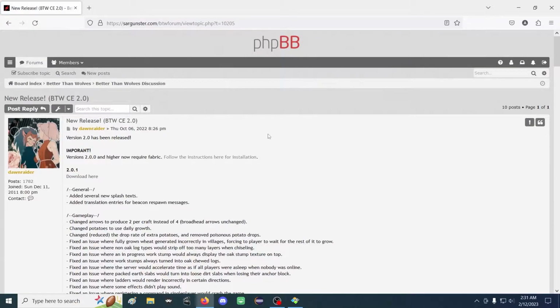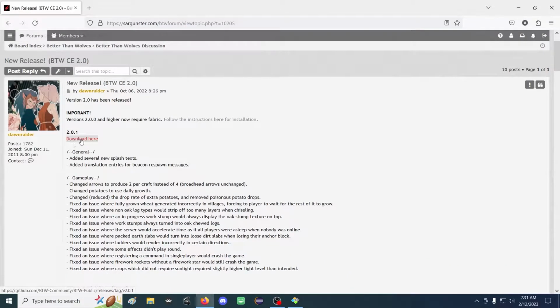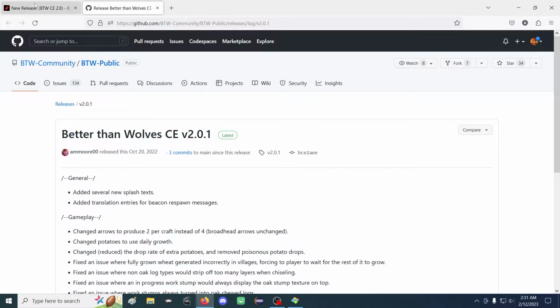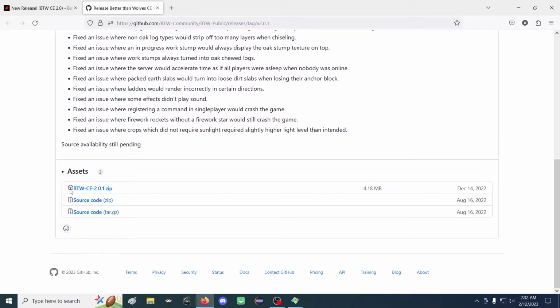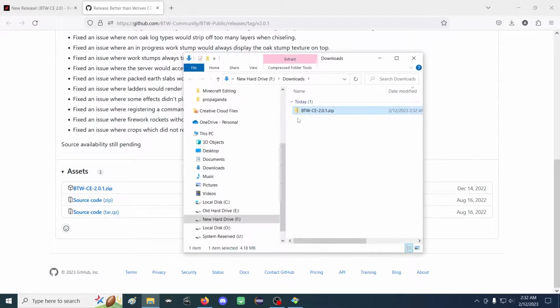So click that link, and you're going to see a download link. Let's download that. Now what I'm doing here is control clicking. I'm pressing control and left click at the same time to open up new windows. That way it doesn't redirect me and I can always come back. So the download link takes you to a GitHub page. We're going to download btwce 2.0.1.zip. We don't care about the source code because we're not modders. Right? So that should be in our downloads folder now.